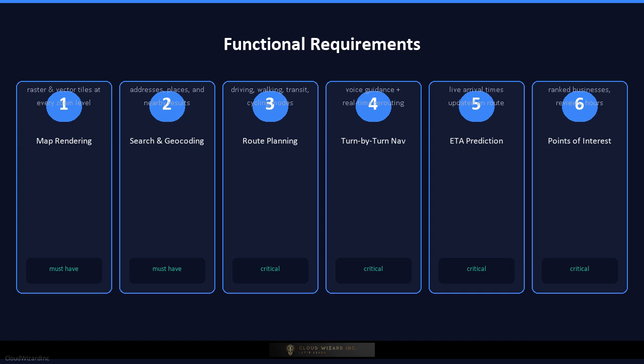Fifth, it must predict accurate ETAs that update as the trip progresses. Sixth, it must index and serve points of interest such as restaurants, gas stations, hotels, and landmarks, with ratings, photos, hours, and relevance ranking. Seventh, it should support offline maps for regions where connectivity is poor. These capabilities make a maps product truly useful.